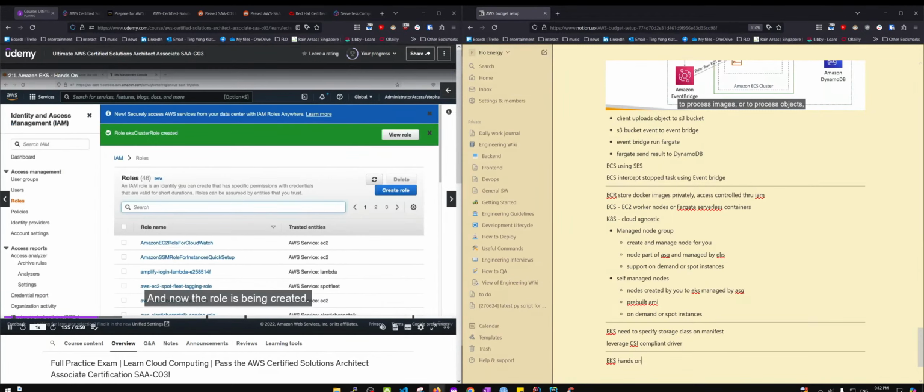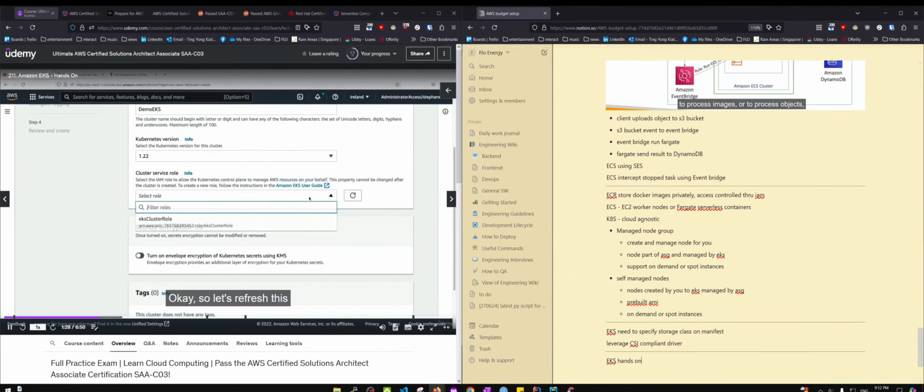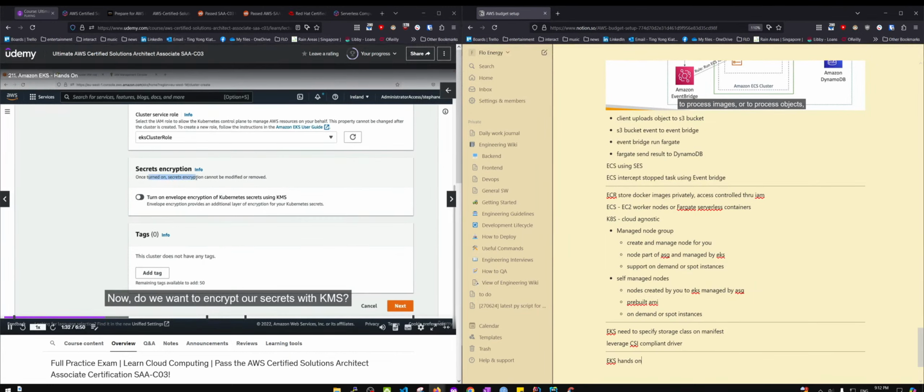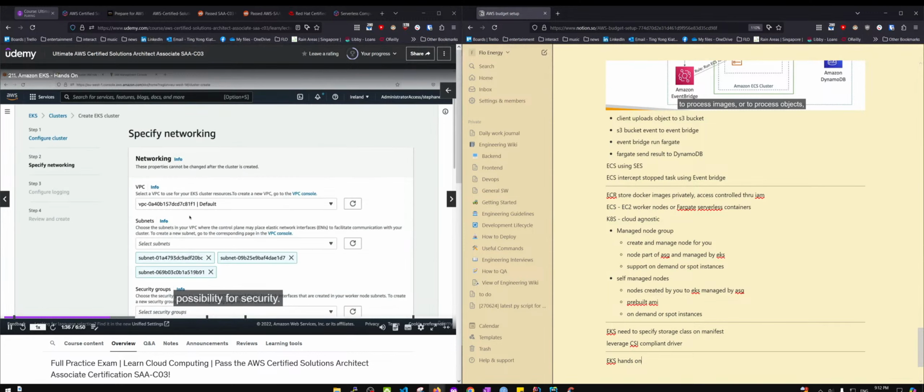And now the role is being created. Okay, so let's refresh this and we can find this role right here. Now, do we want to encrypt our secrets with KMS? For now, I'm not going to do it, but this is a possibility for security.